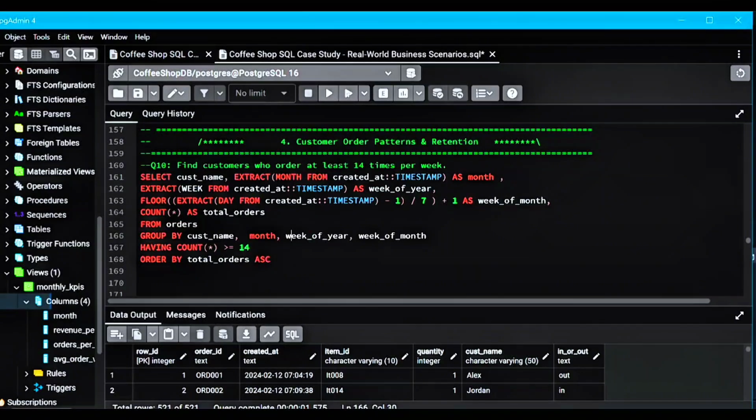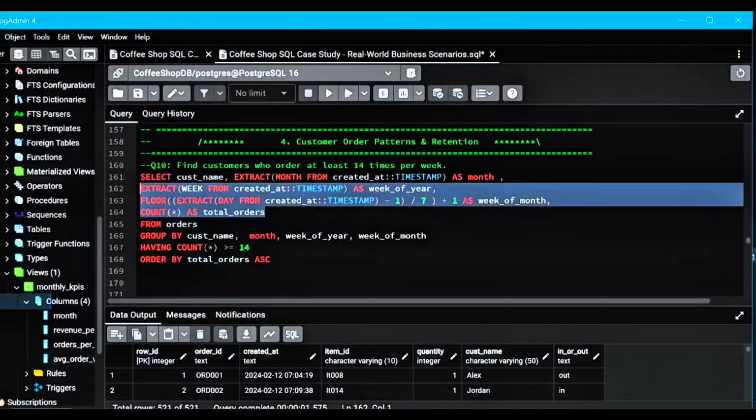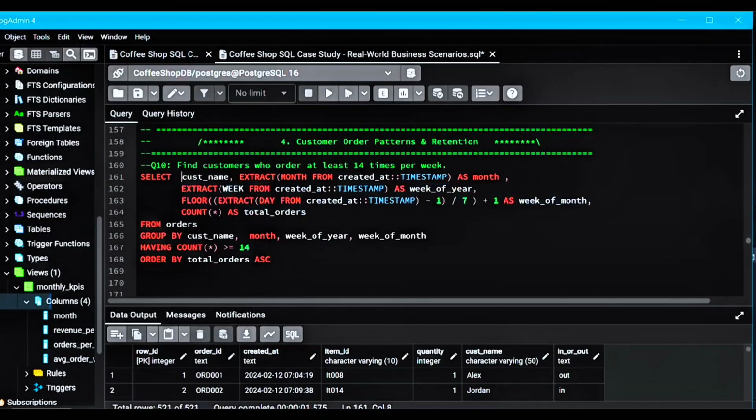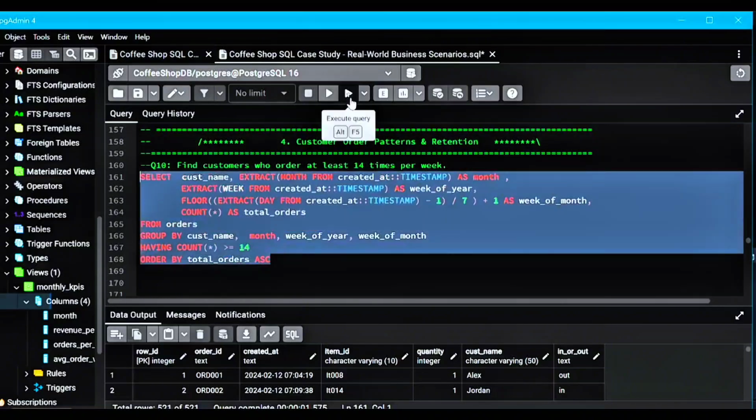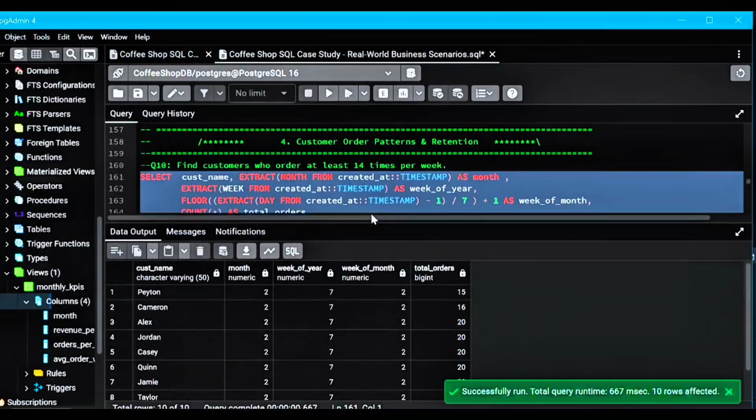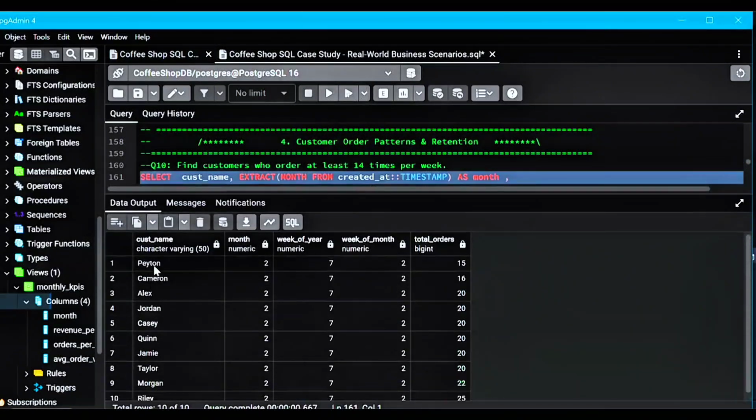For running the query, let's first select these columns and press tab 2 times to give it a better structure. Let's run the query. Now the output shows customer name, month of the year, week of the year, and week of the month, and its total orders in ascending order.